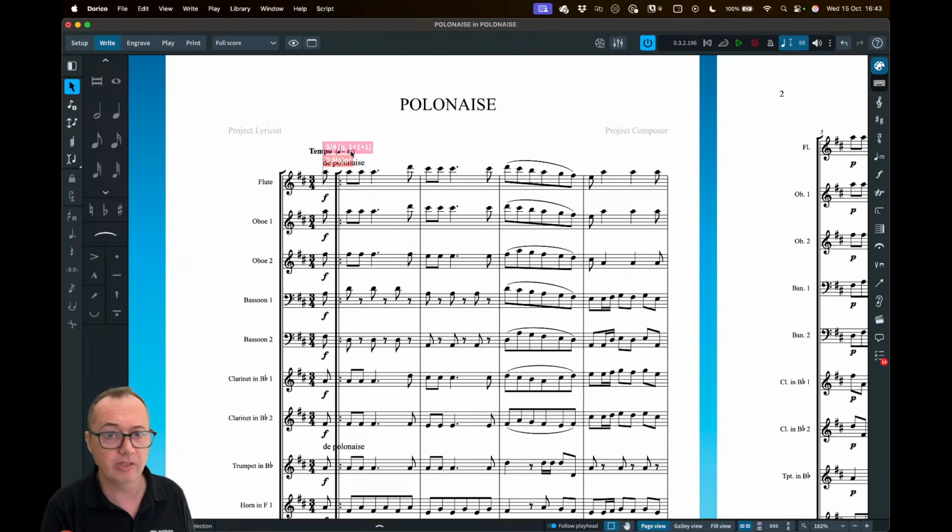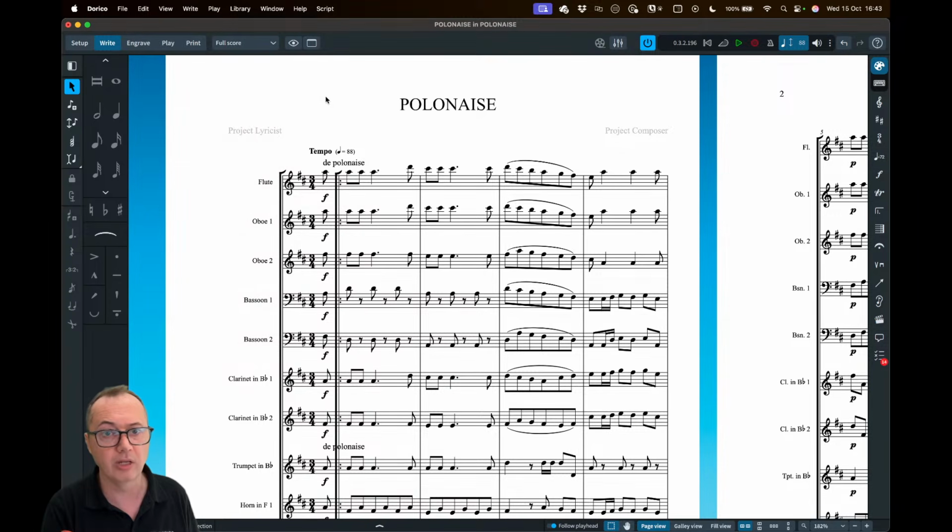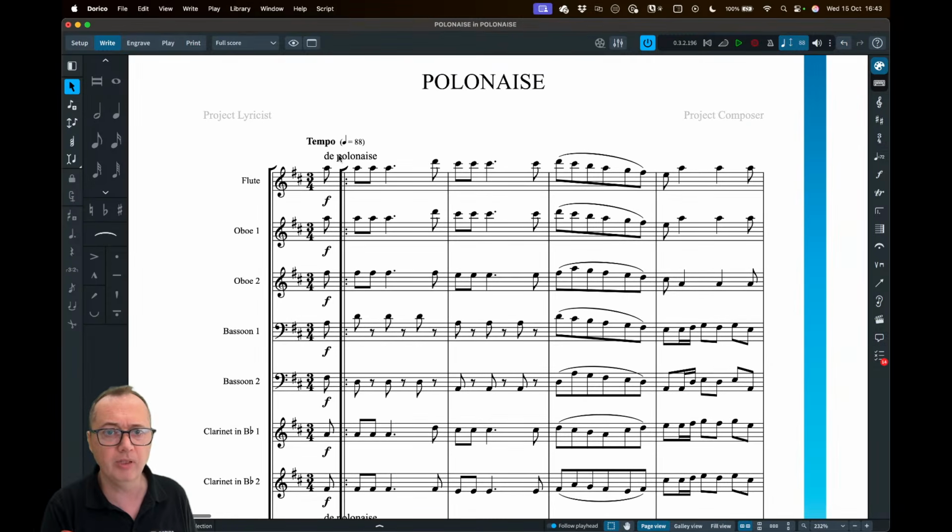I've got signposts still turned on, so that's why it's showing me the signposts over here. I can just turn signposts off with my shortcut, or they're in View, Signposts, and you can use the Hide Signposts option. At the top up here, Tempo di Polonaise, this is where one of the text options, it wasn't sure exactly what all of this text was. So this is just imported as staff attached text, and this is obviously an immediate tempo.